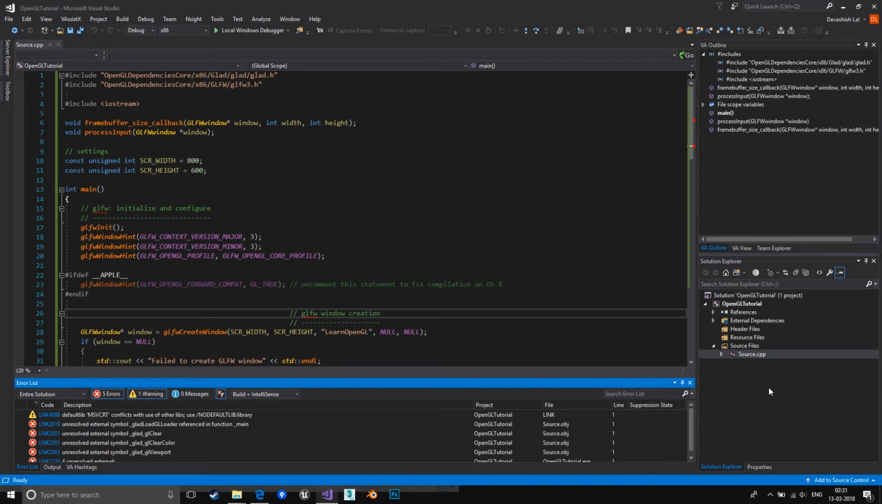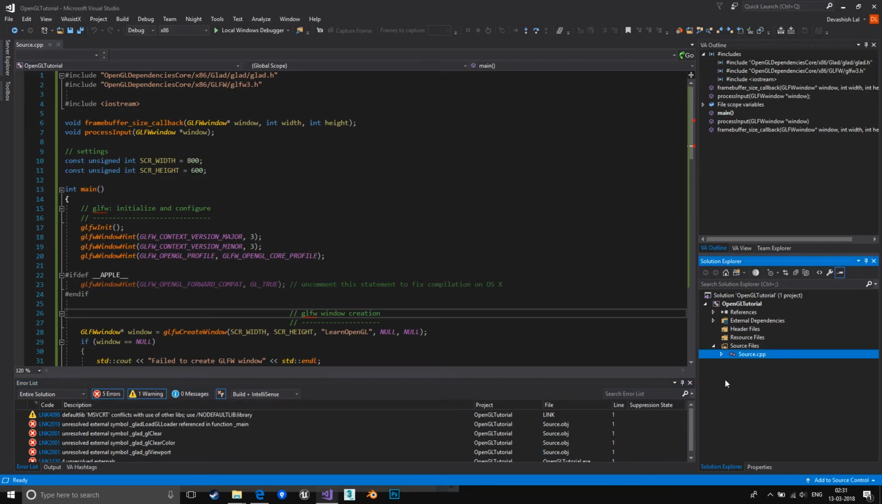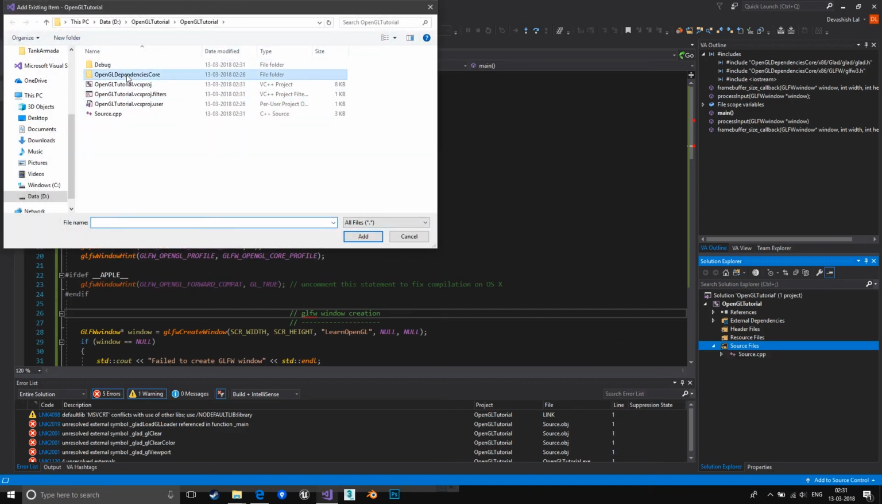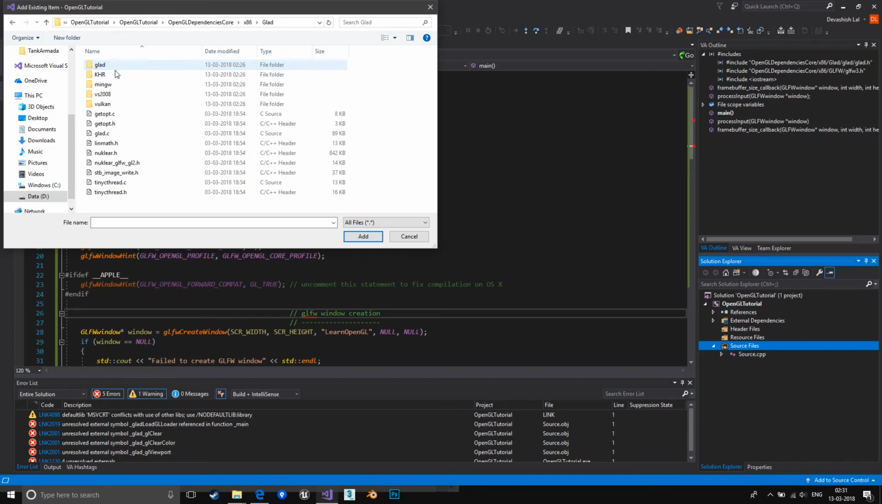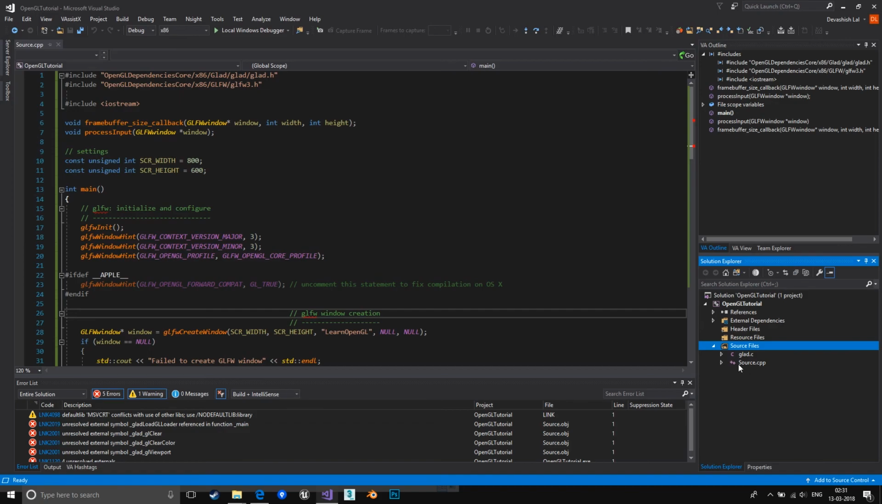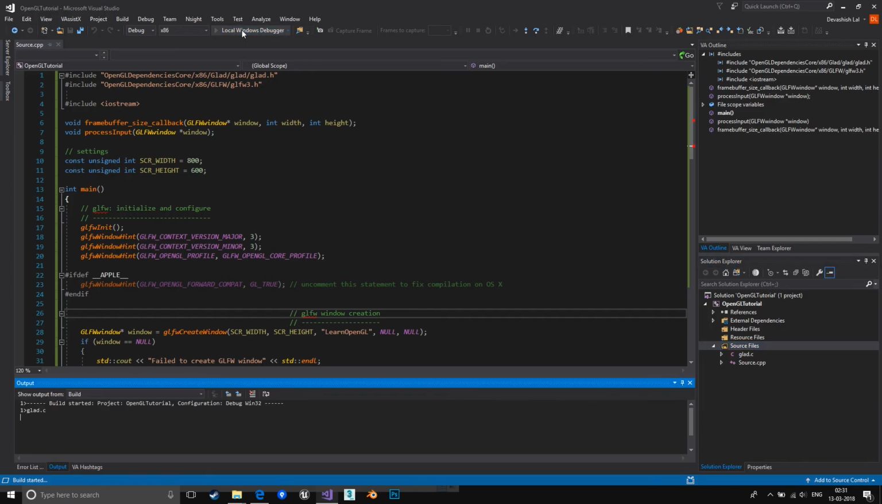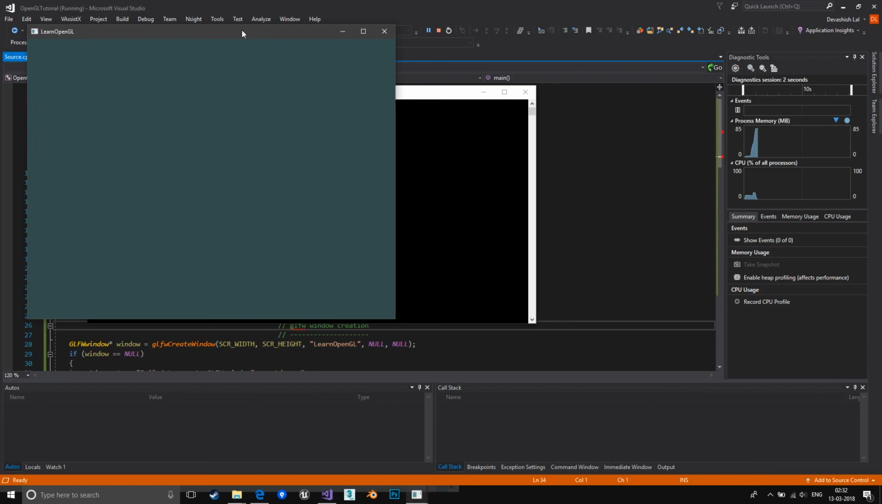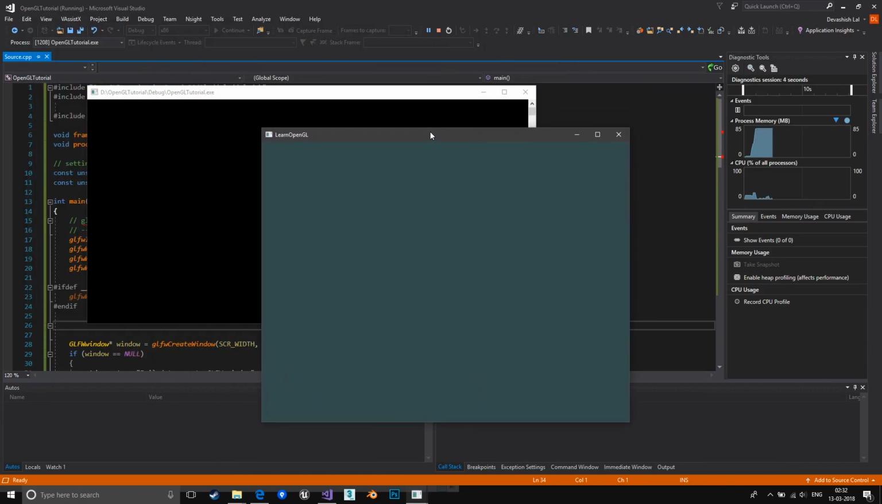Yeah, I forgot one thing. For glad to run, you need to include the glad.c file in your project. So just add an existing item, and under OpenGL dependencies, x86, glad, there will be a glad.c file. Just add it to your project, and it won't matter where you store it under the dependency folder. So just run now, and you'll get a basic OpenGL window. As you can see, you have successfully set up an OpenGL development environment.